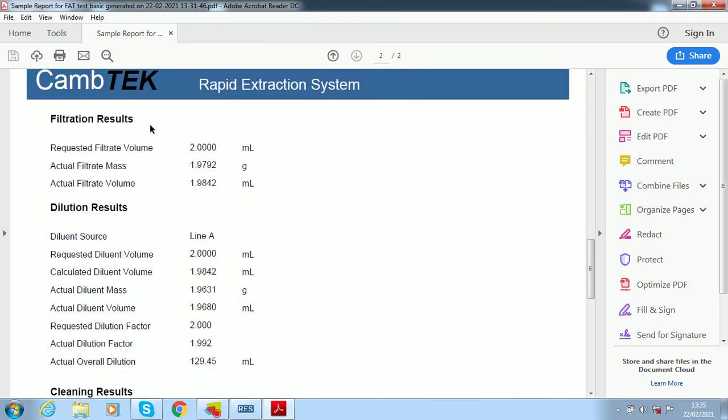Okay, so filtration results. After the extraction, it's going to go to a filter step. The requested filter volume was 2 millilitres. The actual filtrate mass that we got was 1.9792 grams. Based on the density, we know that the actual filtrate volume received was 1.9842 millilitres. So that was the requested. This is what was received. Again, as you can see, very closely within a few microlitres of what was required, and again within grade A dispensing requirements. If it was outside of that, then there would be an error. But the very important thing here is that we know exactly what we had. There is a record and a stamp of that. So this is what we have here.